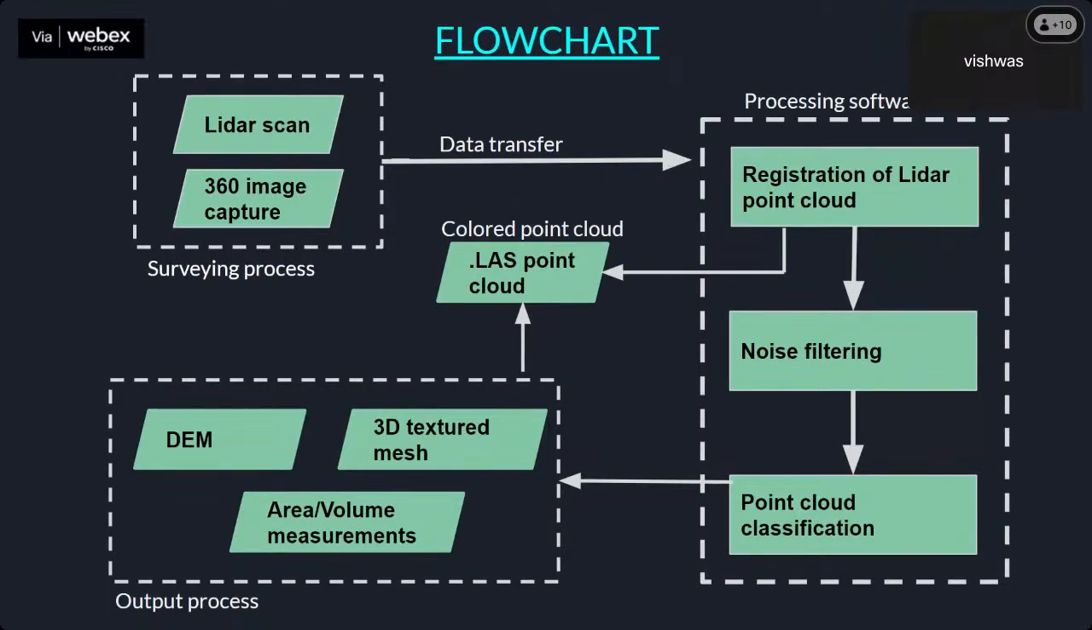This is the general flow chart of how a terrestrial LiDAR will work. There are two things that have to happen. They may happen simultaneously or independently. First the LiDAR scan will happen. Along with that, there is a 360 image capture. This is the surveying process. Once the survey is done, you transfer it to your computer, where the post-processing happens.